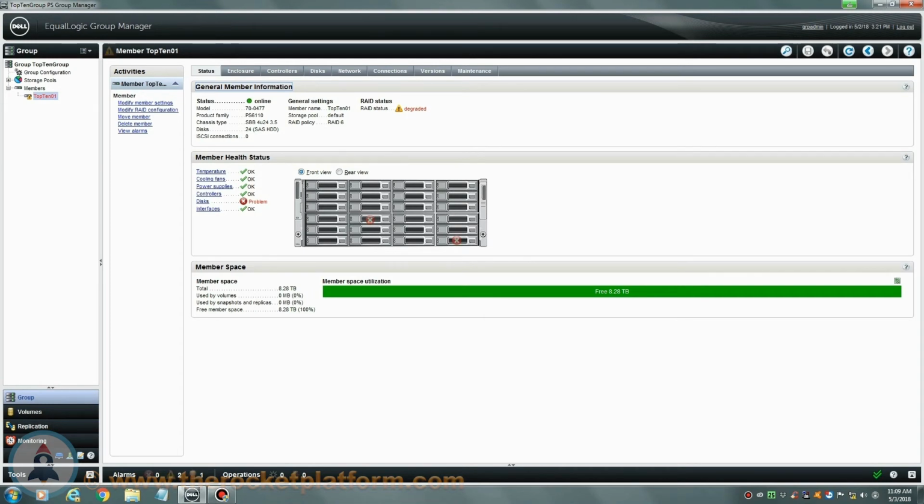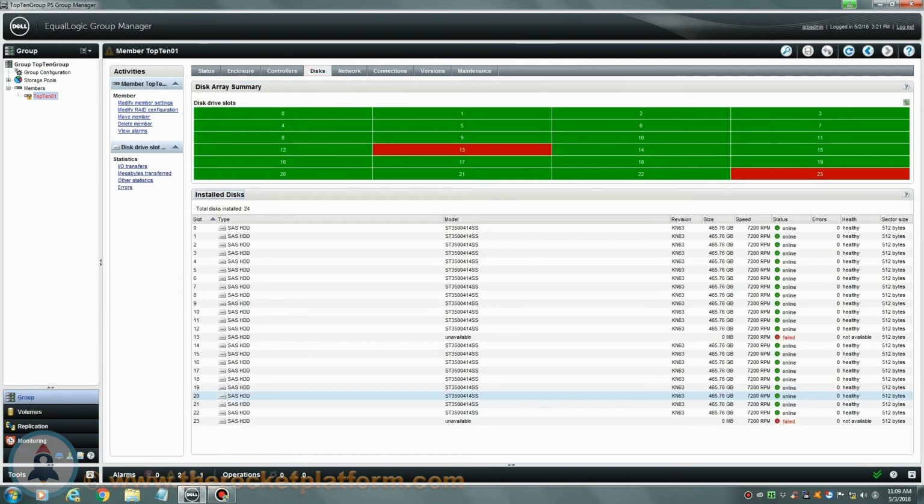When replacing multiple failed drives in the Dell EqualLogic array, you will need to first identify through the Group Manager which drives are currently failed. For you to identify the failed hard drives, you will go under the Disks tab in the Group Manager. From the Disks tab, you can see that the drives in slot 13 and 23 have failed.